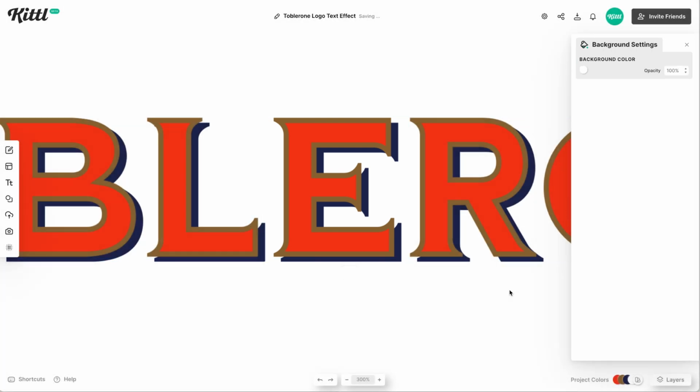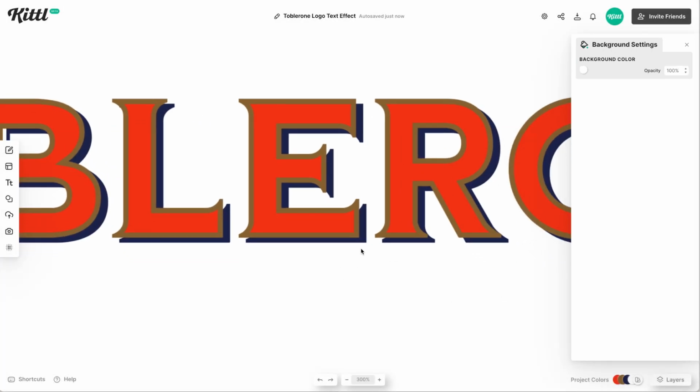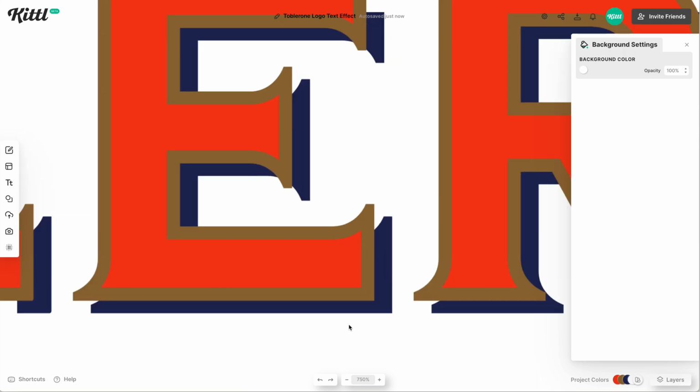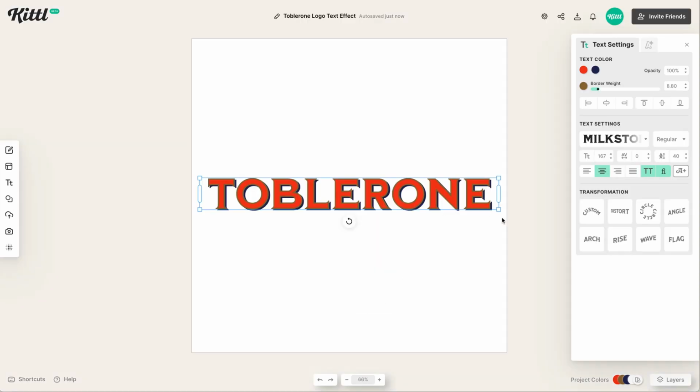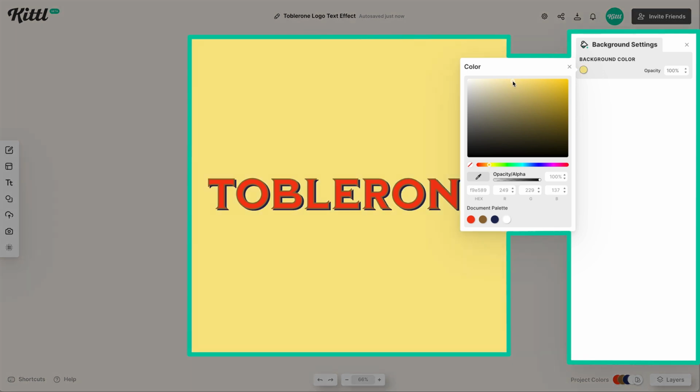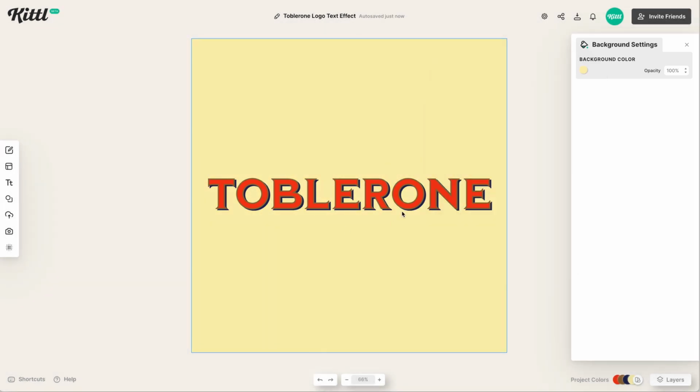So I'm thinking right around here it looks pretty good. I think that looks very, very close to the Toblerone logo effect in terms of distance and width and things like that. So let's change our background color. Let's click the background color here and give it that kind of iconic bright yellow, that kind of muted yellow.